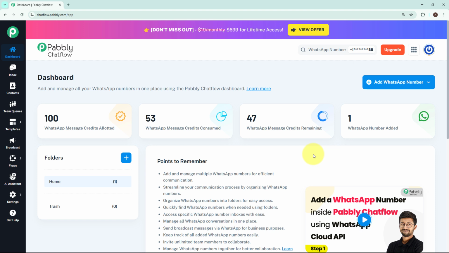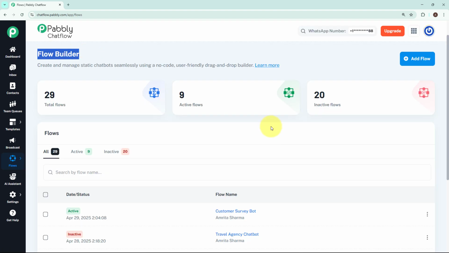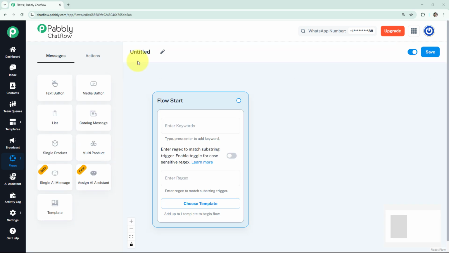Now let's begin the process of creating Chatflow. For that, go to Flow section and then click on Flows. You will reach the Flow Builder page. Here you can see the total number of flows, your active flows and inactive flows. To create a new flow, click on Add Flow. A new flow has been created.